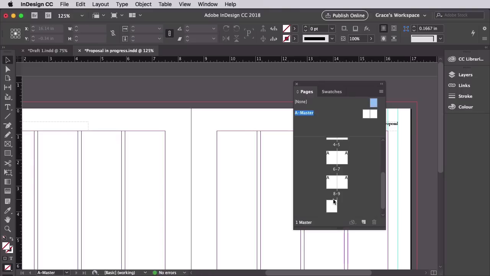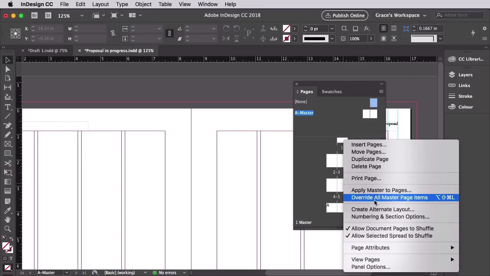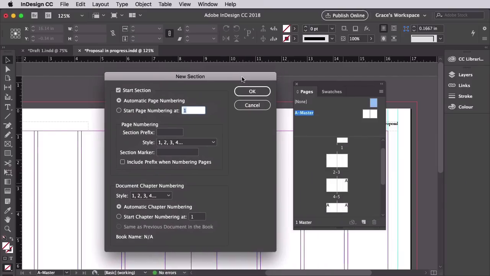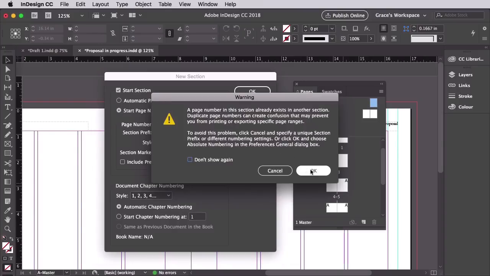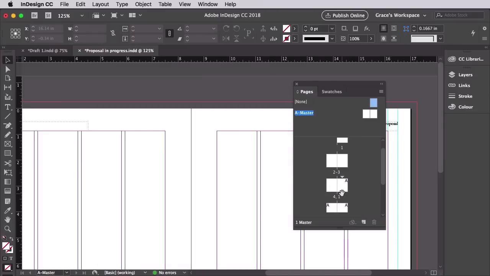So let's look at how to do that. Let's say we want page 1 to actually start here on page 5. So to do that, right click on page 5 and choose Numbering and Section Options. Check Start Page Numbering At and put in 1. And click OK, and you might get a warning about repeating the same page number twice in your document. That's okay, we're going to sort that out.